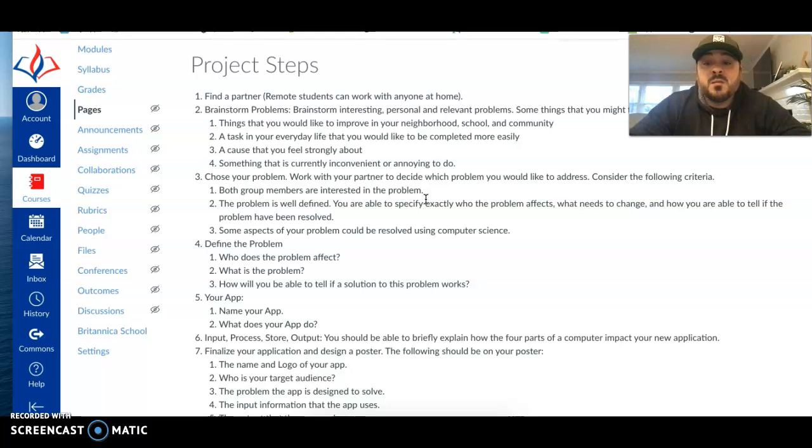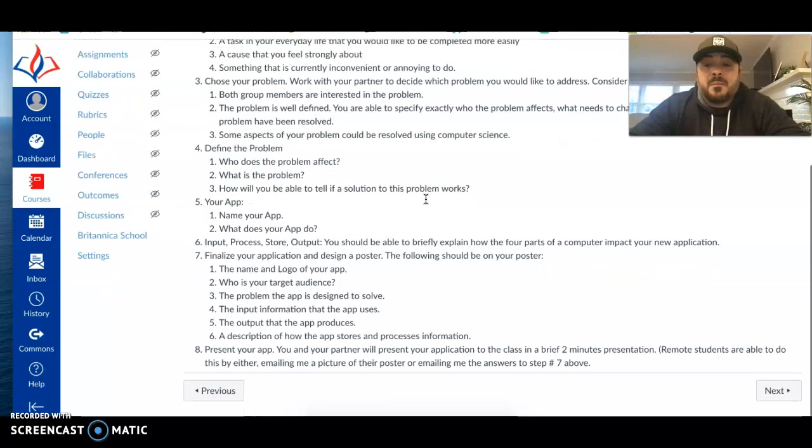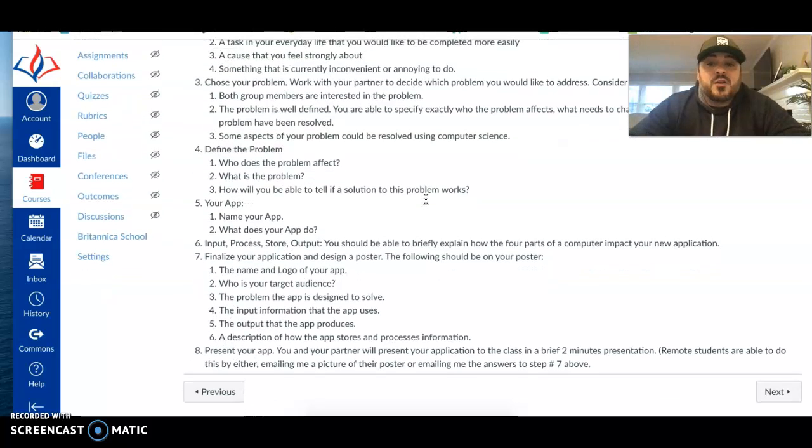Number four, define the problem. We know what that is. We've talked about defining a problem. Who does the problem affect? What is the problem? How will you be able to tell if a solution to this problem works? Number five, the app. You have to come up with a name for your application, and then you have to be able to tell me what your app actually does. Number six, input, process, store, and output. You should be able to briefly explain how the four parts of a computer impact your new application.